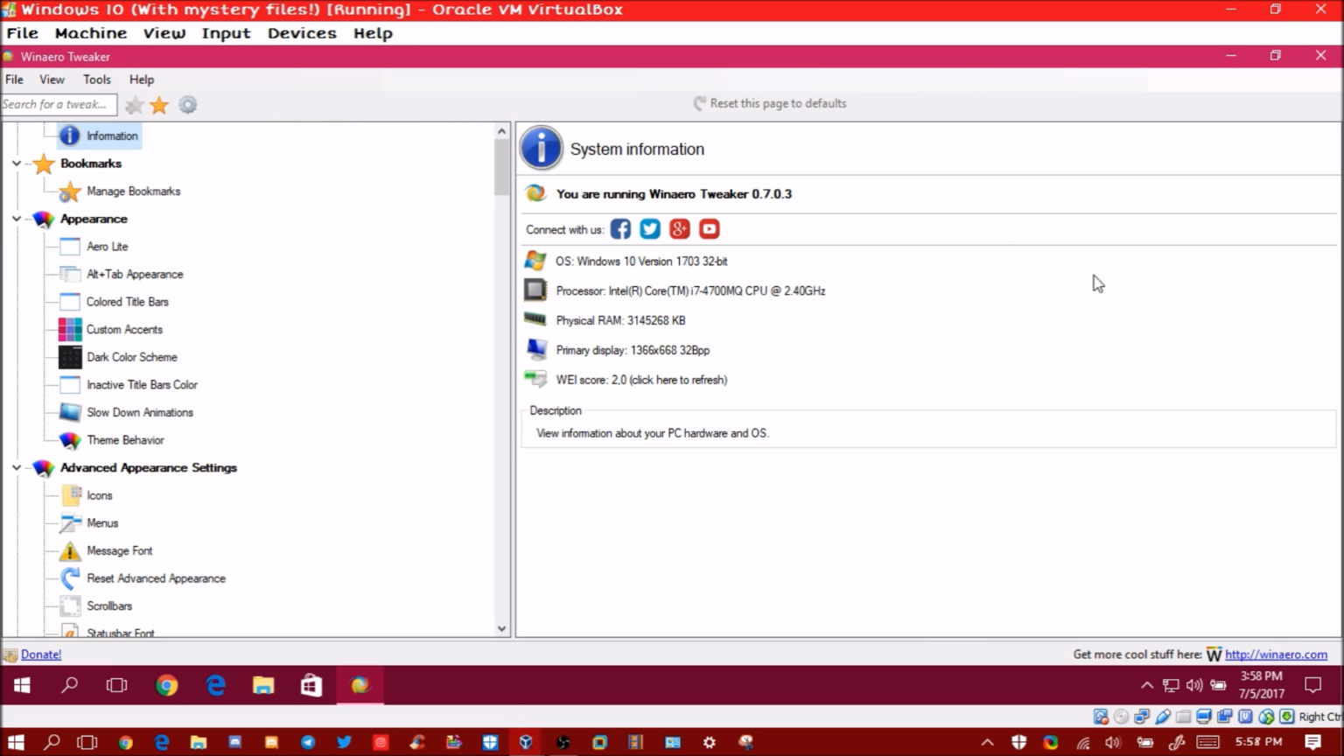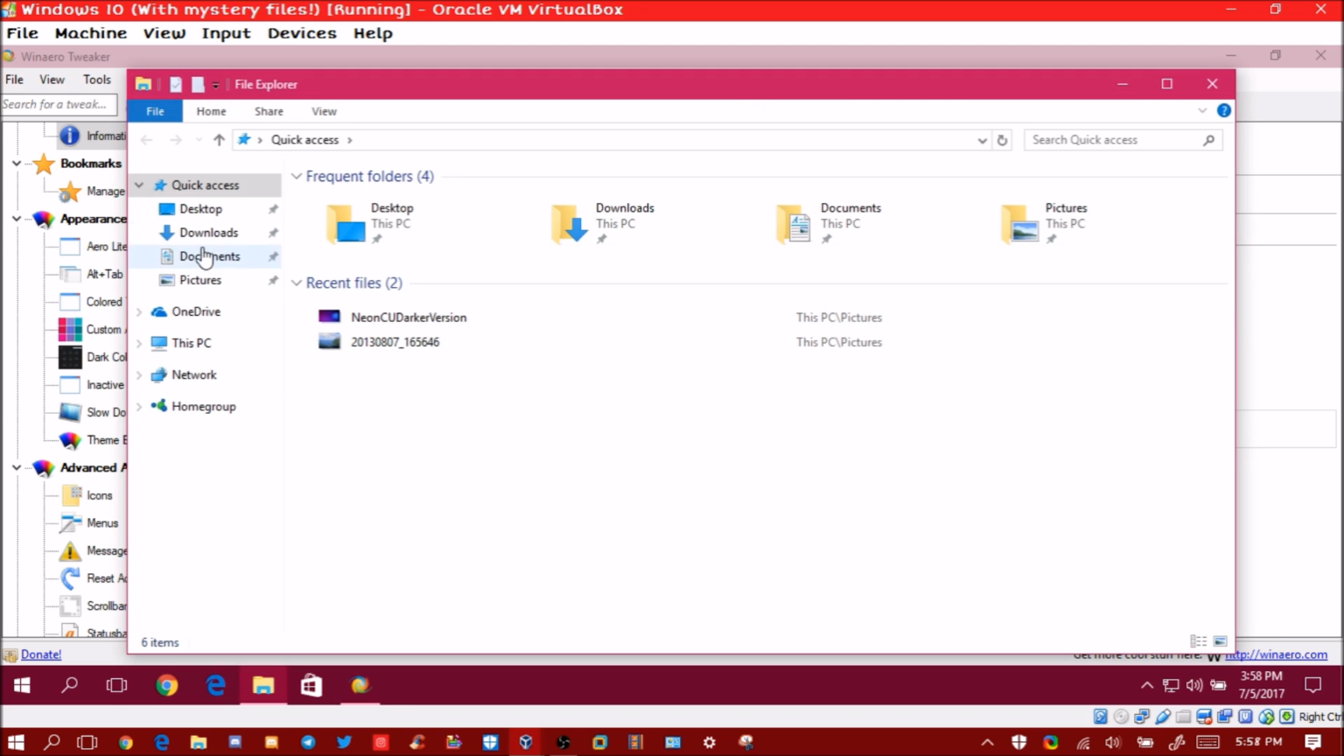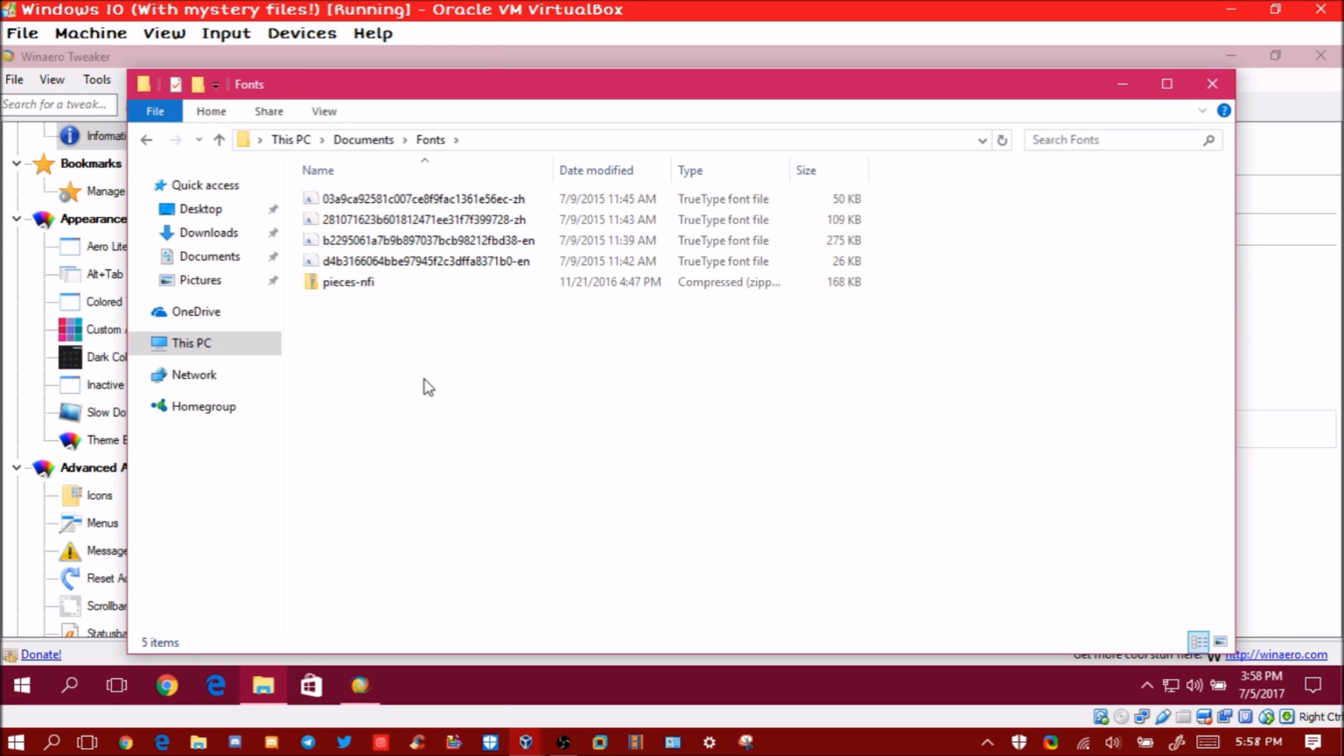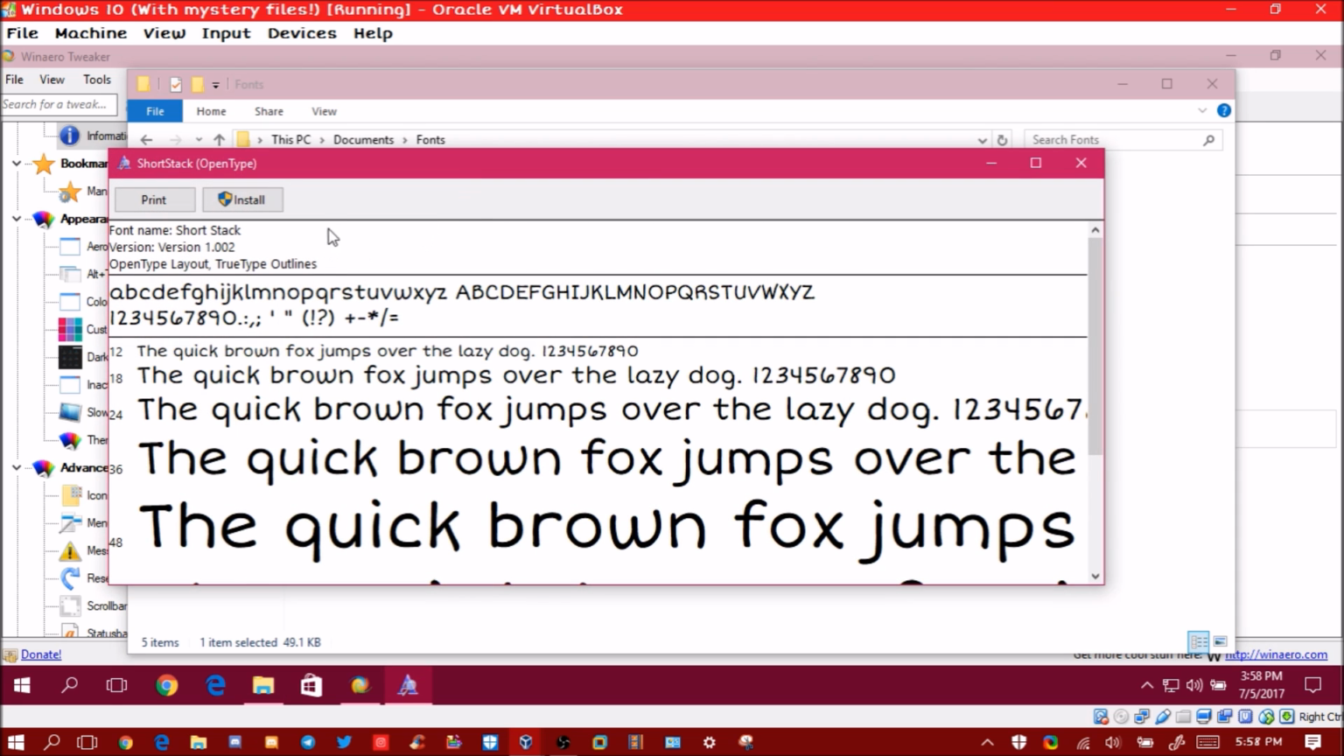And then you're going to have WinAero Tweaker popping up, and it's going to pop up your specs and all that stuff. So pretty much, you have WinAero, but I'm going to install a custom font that I have in the documents folder here. So I have fonts, I'm trying to figure out which one it is. Yeah, Short Stack, this is the font I use on my main computer.